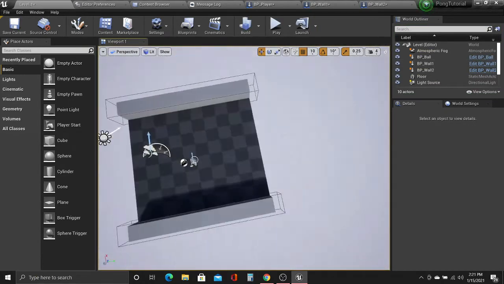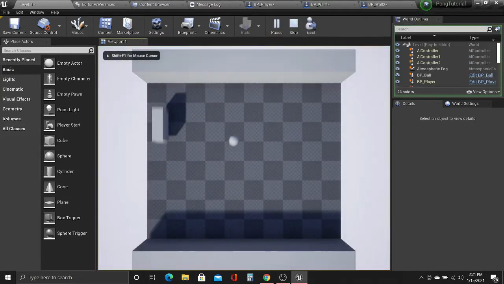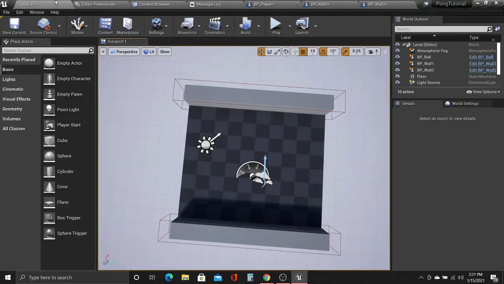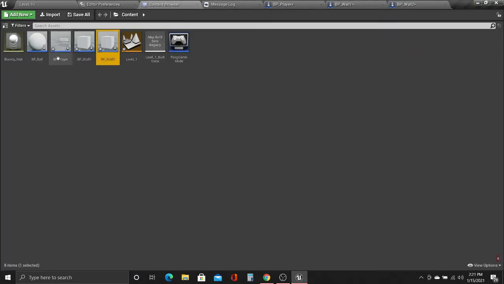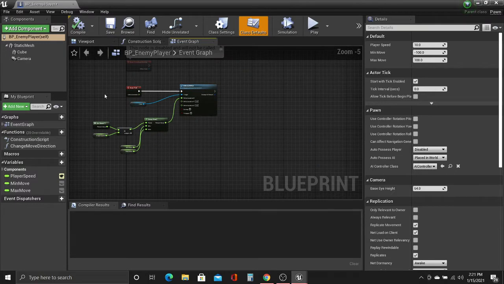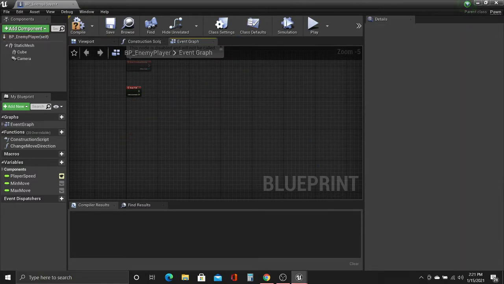Now what we need is an opponent to play with. We need somebody, or something, an AI that we can play against. So basically what we're going to do is go to the content browser, and we're going to copy this. I know I just said you don't do that, but we're going to copy this, and we're going to call this BP enemy player. Open this up, and we're not going to need any of this. So let's delete that.